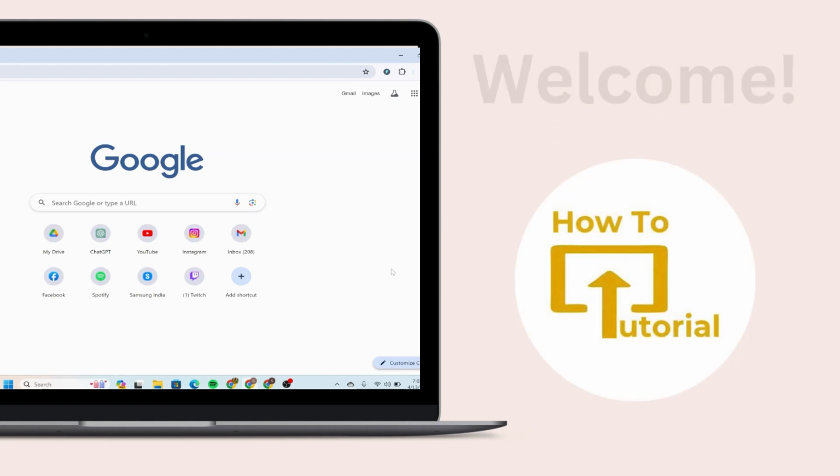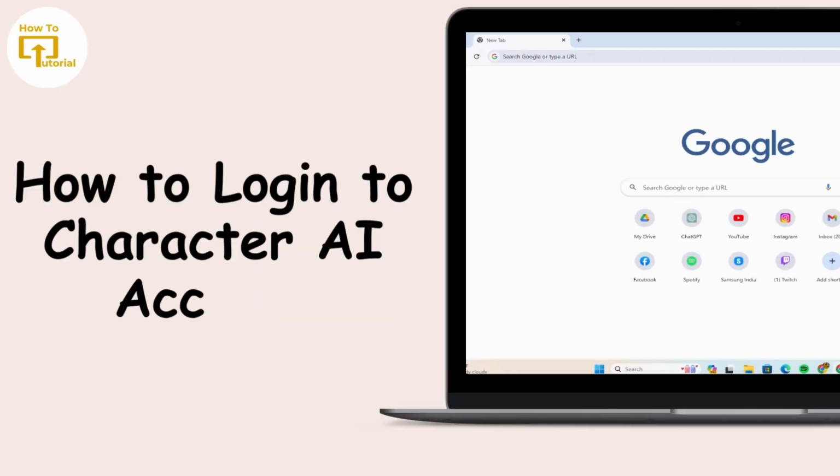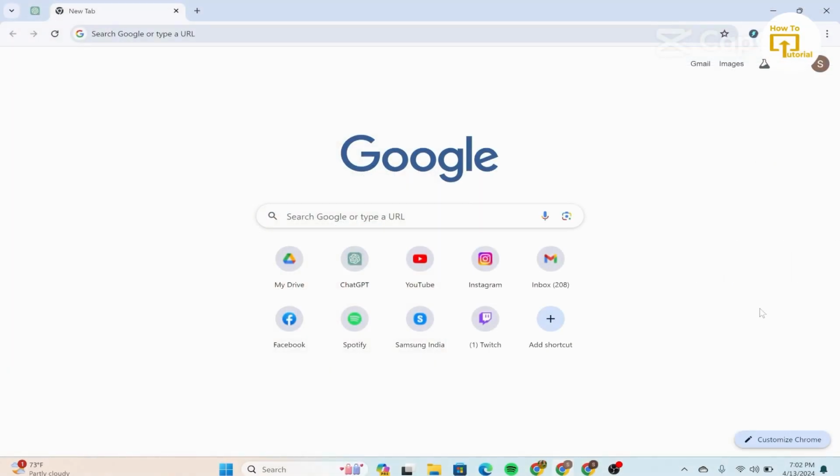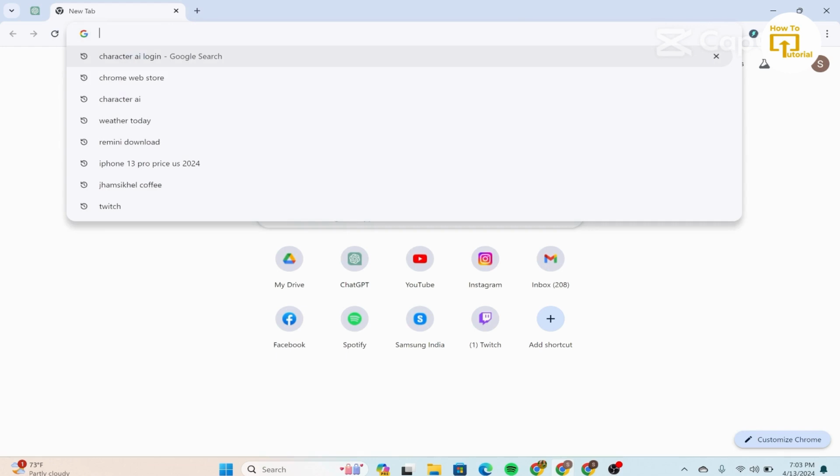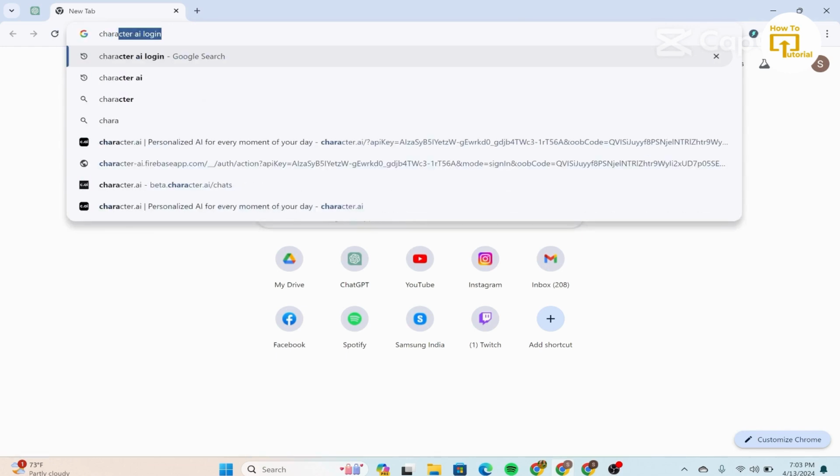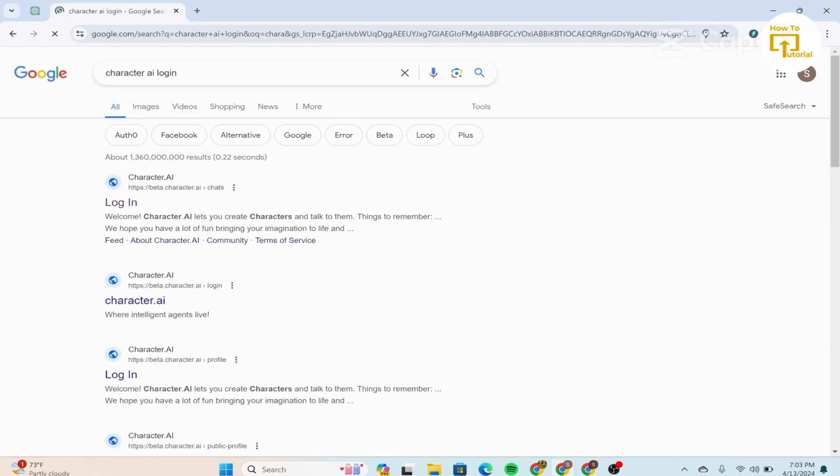In today's video, I'm going to show you how to log into your character AI. First of all, open your Google Chrome web browser or any other browser you prefer, and in the top section over here, type down character AI login. Enter it after you're done. And over here, we could see the login option. Click on that.